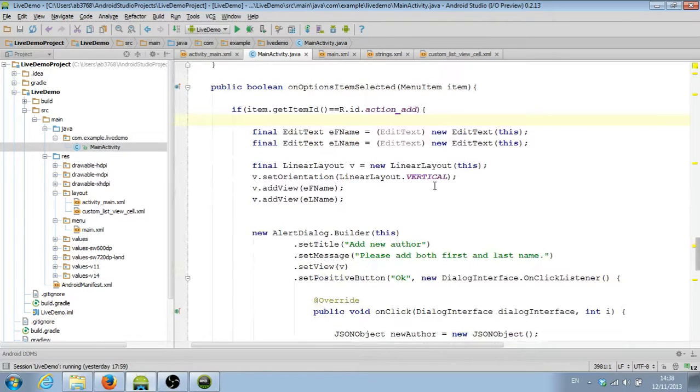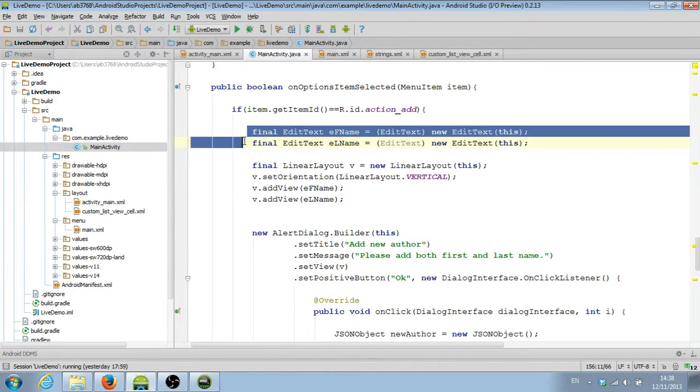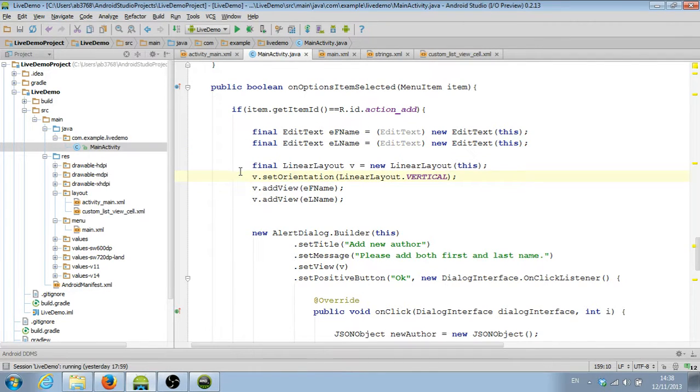The next thing we're doing now is we're going to create an alert dialog. An alert dialog is a pop-up that asks you for something like a password or a name. And for us, we're going to ask for the first name and the last name of the author. So you can either create this in your layout and use an inflater again to get the information from it, or this time I want to demonstrate how to create it programmatically.